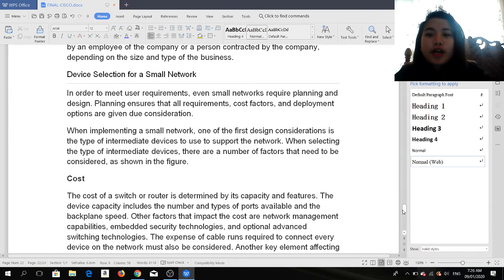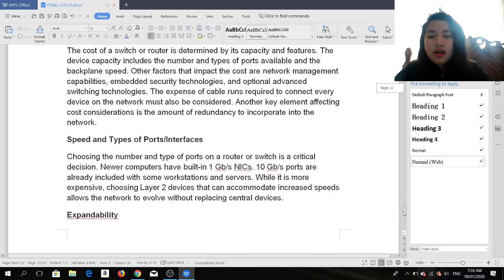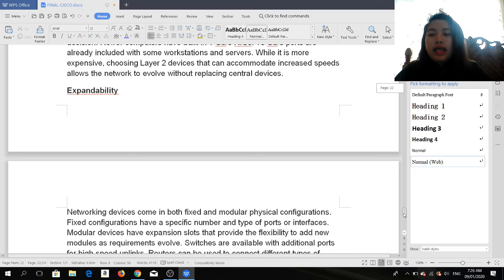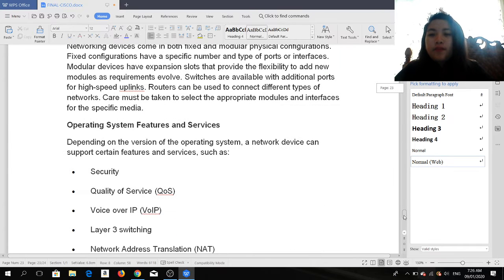Device selection for a small network. When implementing a small network, one of the first design considerations is the type of intermediate devices to use to support the network. When selecting the type of intermediate devices, there are a number of factors that need to be considered: the cost, the speed and types of port interfaces, the expandability, and the operating system features and services.